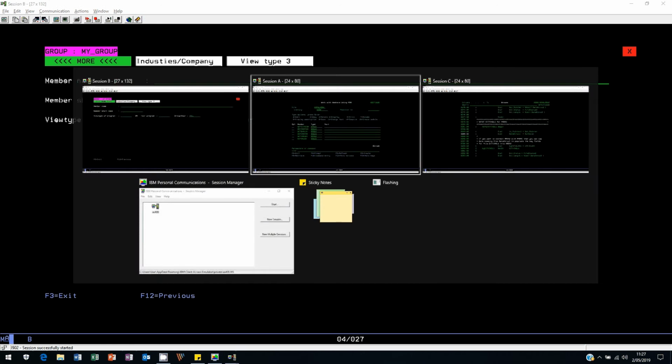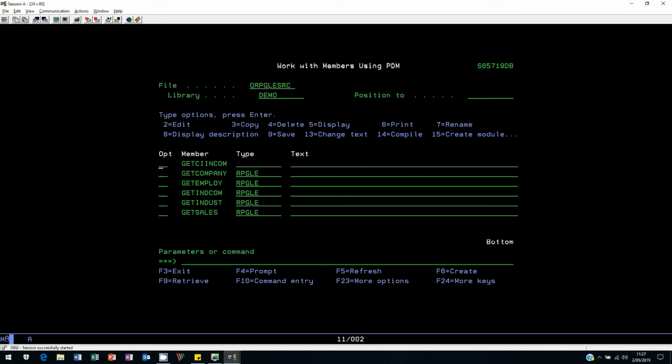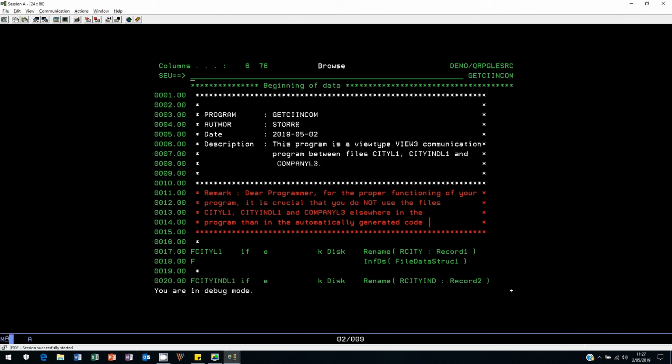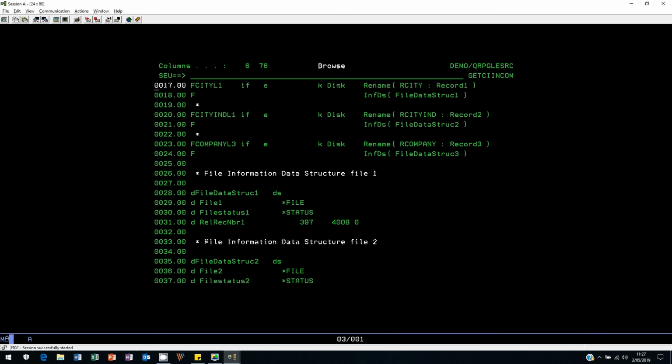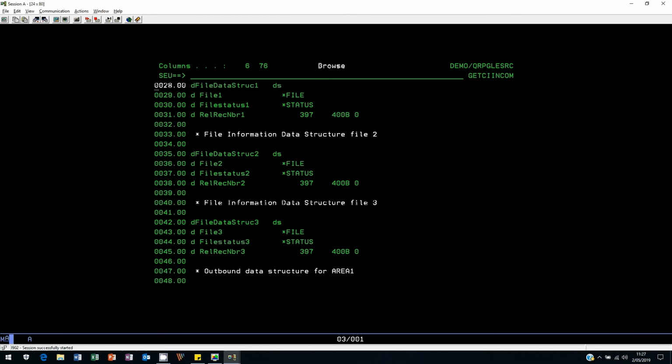So let's go and have a look at the source. The source is over here. This is, as I said, get city industry company. It's RPG LE. Let's have a quick look at the source. Heading. We have here our files: the file city L1, city industry L1, company L3 with their file data structures. Here, three data structures, one data structure for each file. In total, three data structures.